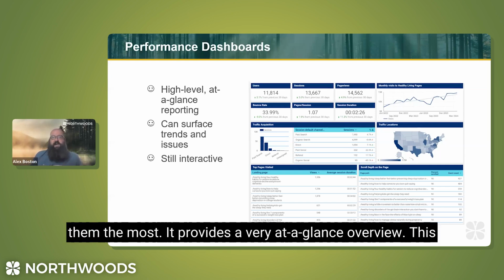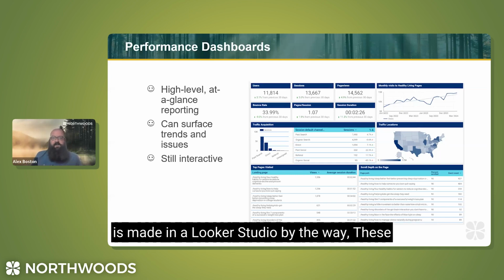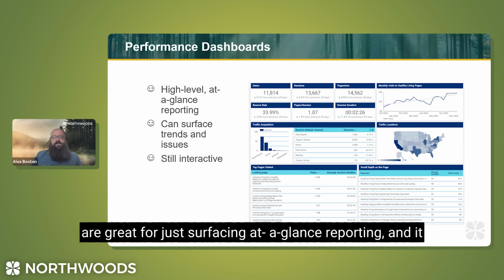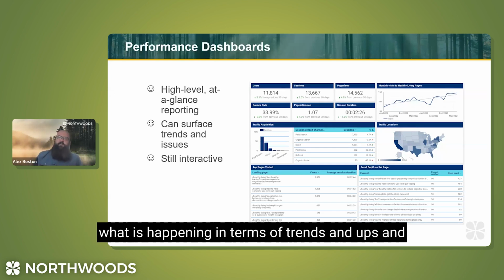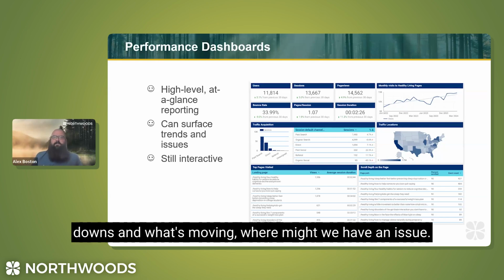It provides a very at-a-glance overview. This is made in Looker Studio, by the way. Dashboards are great for glance reporting, and they can help you get a high-level glance into what is happening in terms of trends, ups and downs, what's moving, and where we might have an issue.